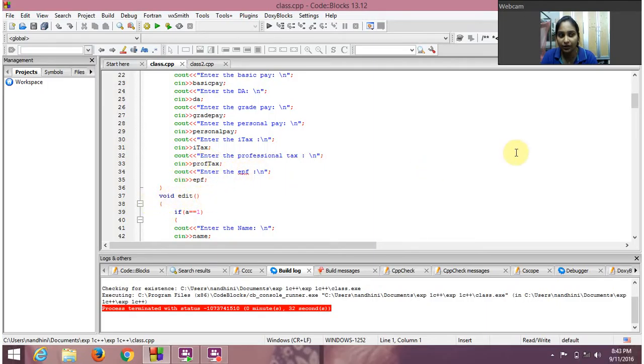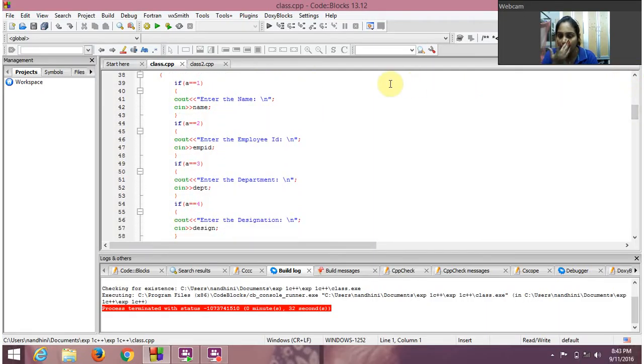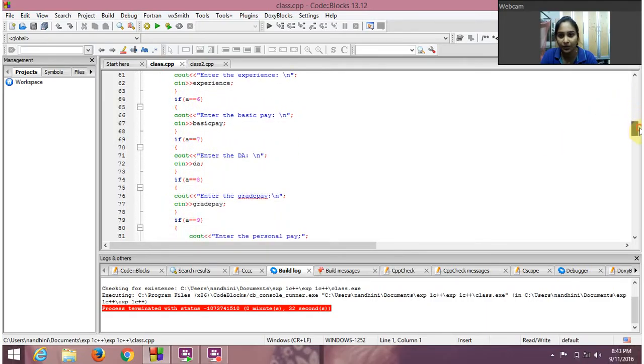Void edit. If we use the if statement, that is if A is equal to 1, cout enter the name, so cin will be the name. And if we again use if A is equal to 2, then cout will be enter the employee ID, and if A is equal to 3, it will be cout enter the department. If A is equal to 4, cout will be enter the designation, and if A is equal to 5, cout will be enter the experience, cin experience.